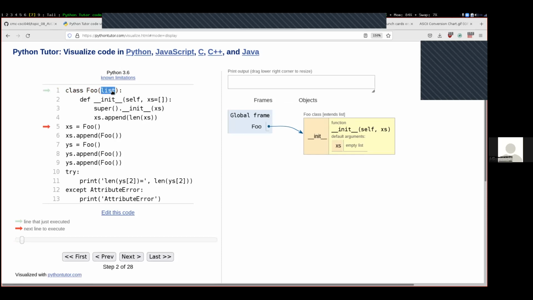I use the term base class over here instead of superclass. That's also a synonym. A base class, though, is specifically a superclass that has no further superclasses. So it is a class that does not extend anything else. Here, we're creating our foo instance right here. And now that we have this foo instance, this X, well, let's see.